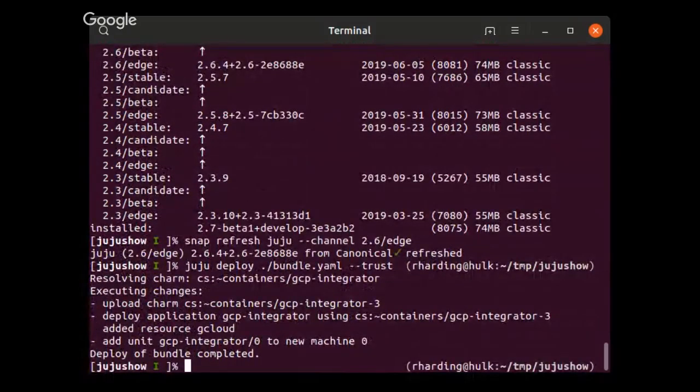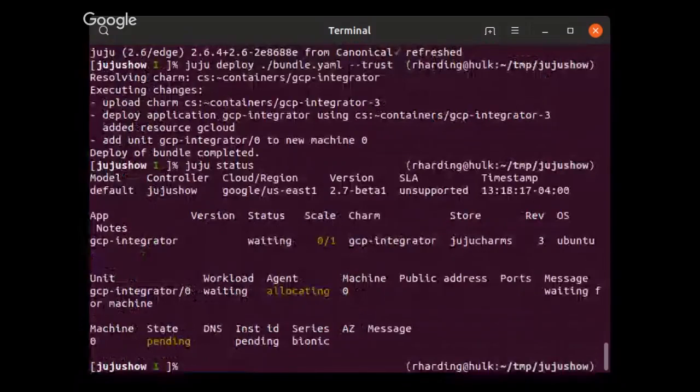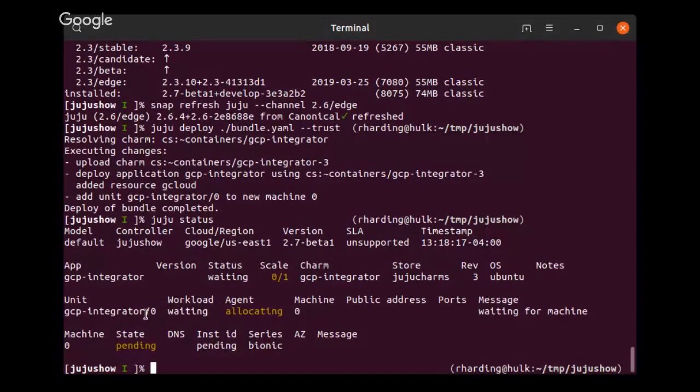So there you go. Now you can see we uploaded and added the charm. And if I run status, it's going to run and come up, and it will be a trusted application that will have access to my Google Cloud credentials in order to integrate with that underlying cloud. So there you go. Go grab the latest edge snap, try it out, and let me know what you think. Hopefully, folks find this to be a useful addition to the bundle definition, and it reduces some of the extra complexity in getting something up and running that requires this credential trust support.